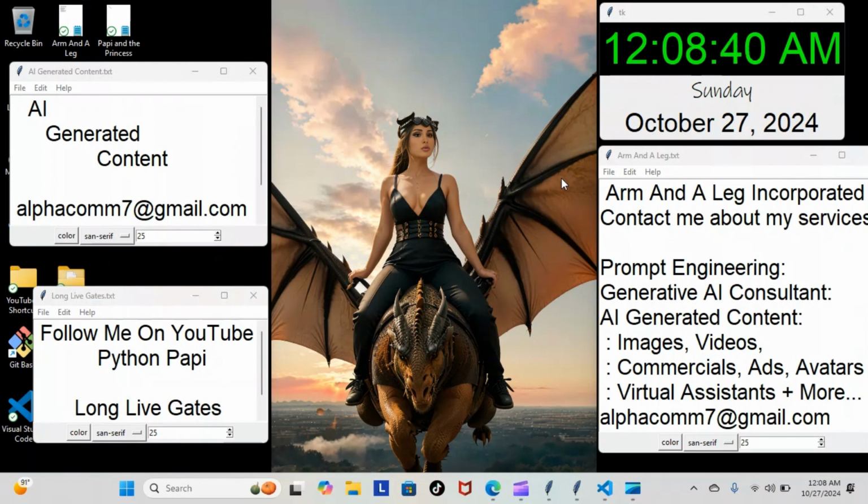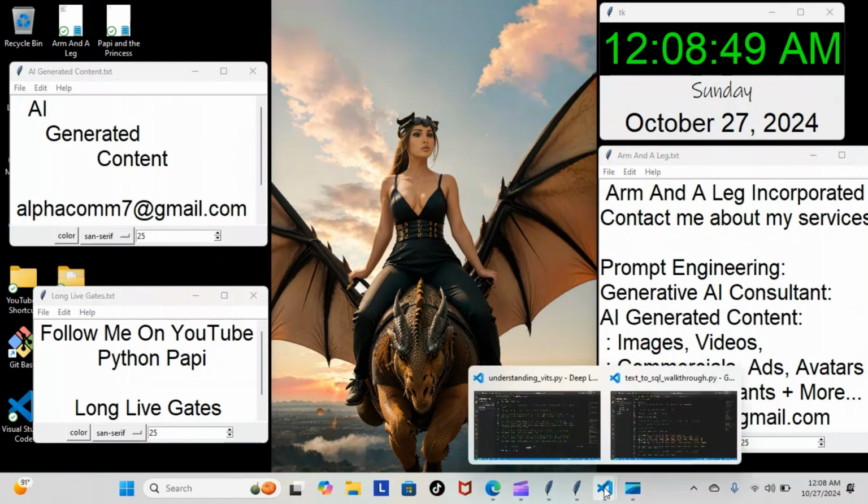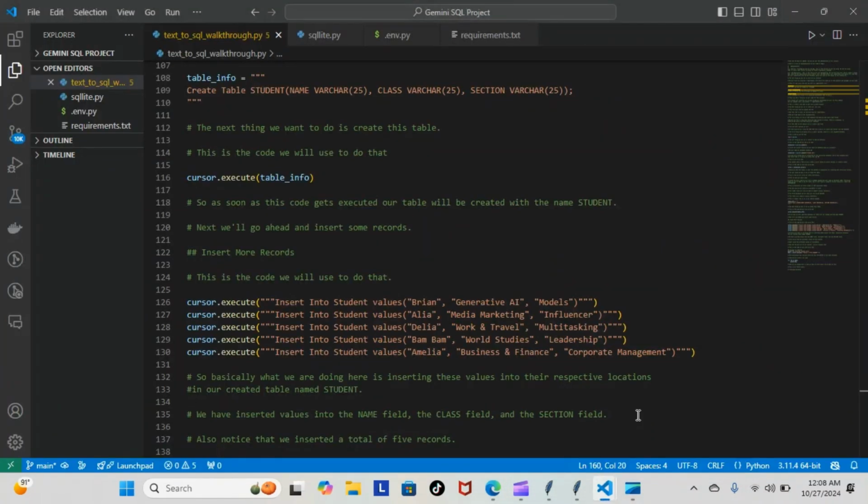All right, on tonight's episode of Python Papi, we're back inside our generative AI course and we're still building our text to SQL model. Let's have a look at what we went over tonight. Now, basically, what we did, we implemented more code. We took more notes on how we actually implemented that code. So let's take it from the top.